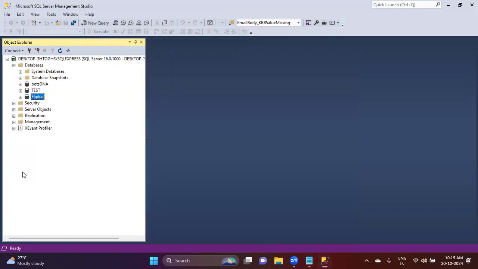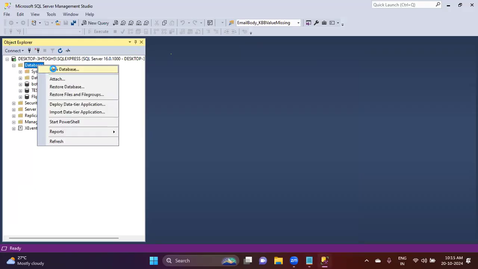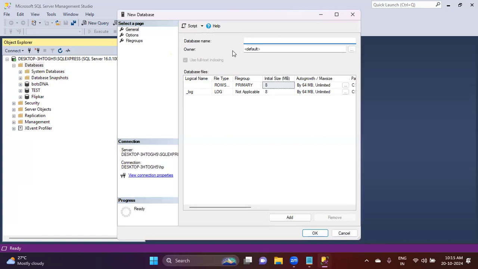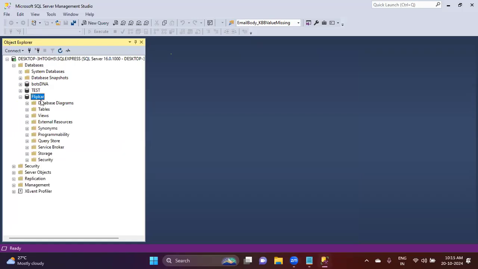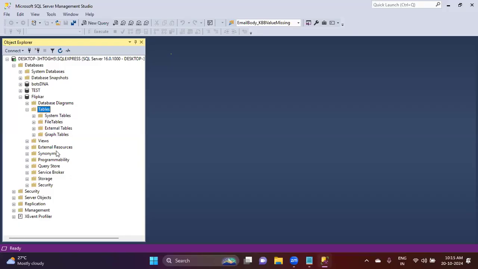Once you right click on databases and click on New Database, you have to give the database name and click OK. Then it will create a database for us. Open the database and you have tables. By default there are no tables, only system tables and file tables. Just click on New Query, where we can write SQL queries.